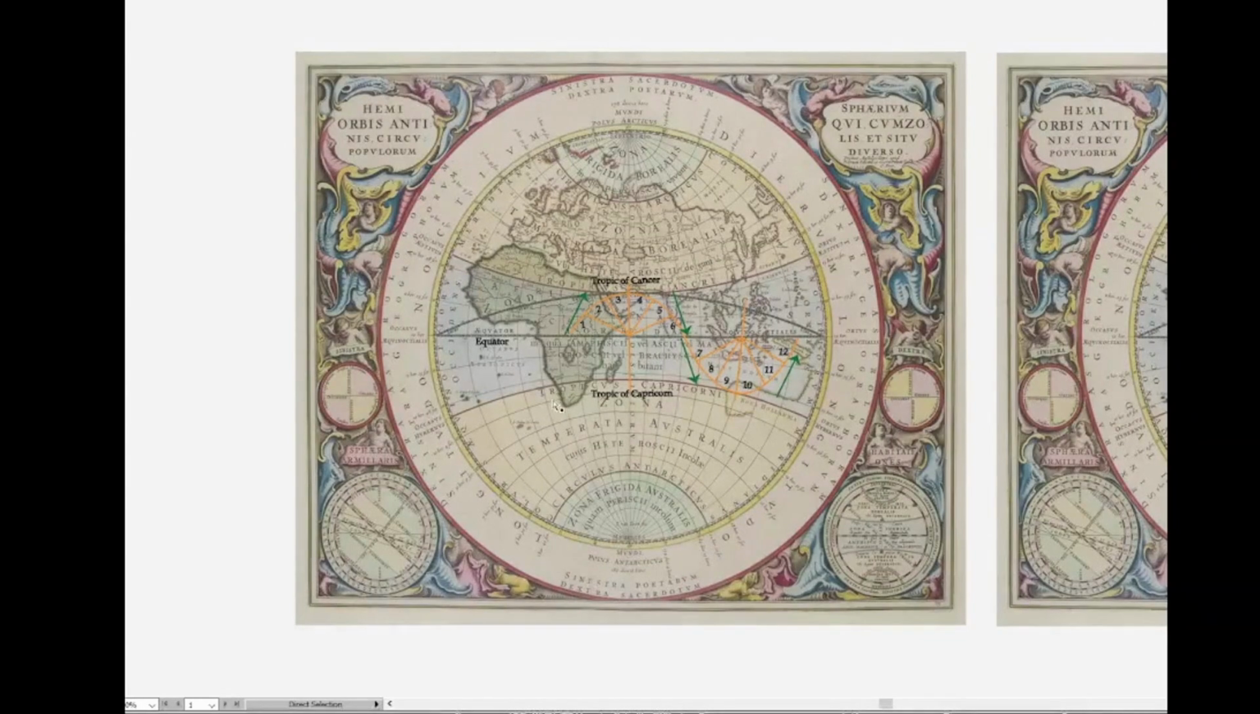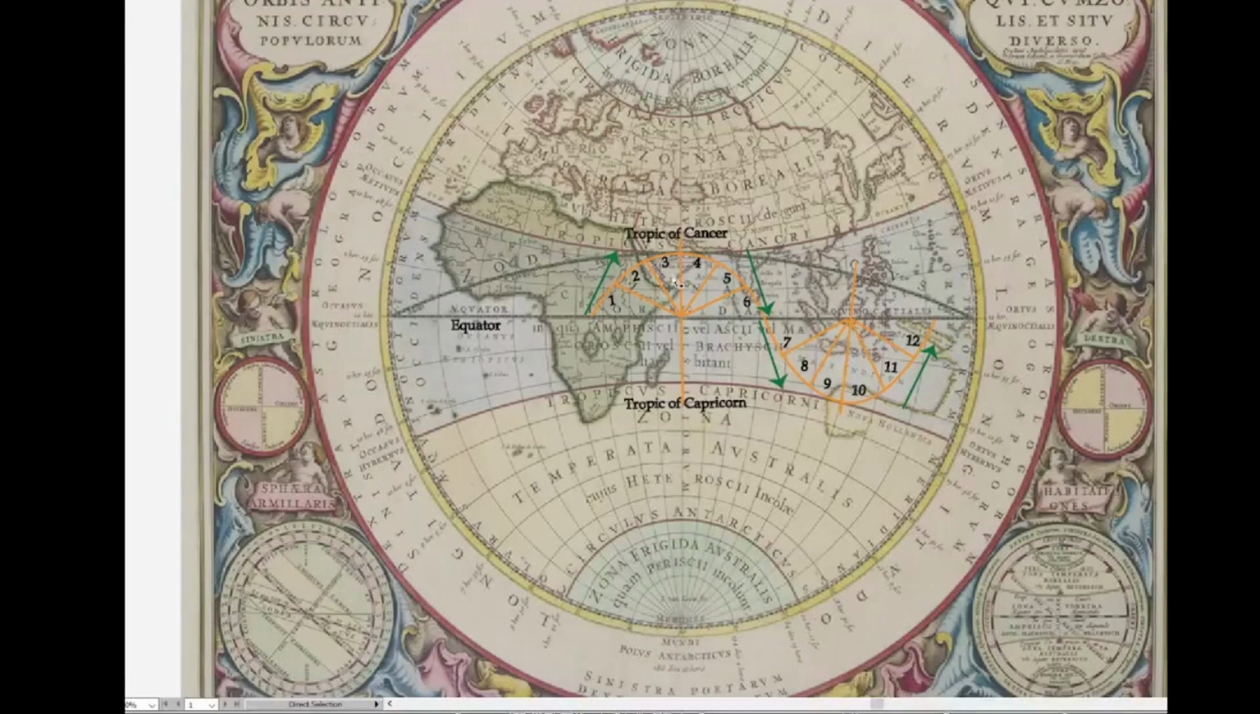The Tropical Zodiac describes the path of the sun. In this old map here, you have the Tropic of Cancer and the Tropic of Capricorn. That's this kind of blue zone, and your equator is the center line.